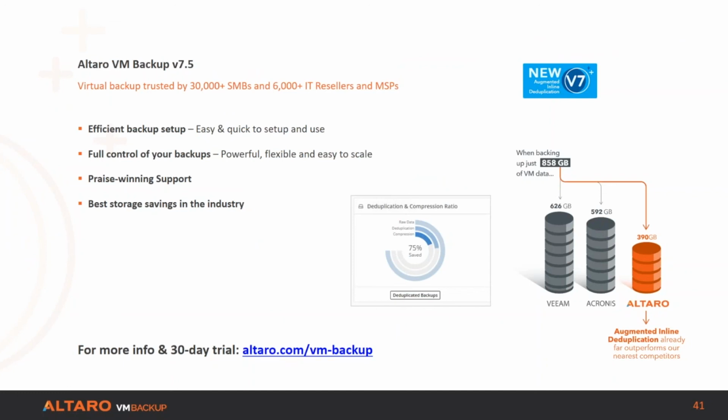But we've got a couple of other things that we really focus on with the product too. It's got to be efficient and easy to use. It's got to provide full control of your backups across your environment. And I always like to give praise to our support team. They are fantastic. They do a great job. We don't do tiered support here at Altaro. We don't like to have you hold in escalation queues or anything. So when you call Altaro support, you get a product expert that owns your issue from start to finish.